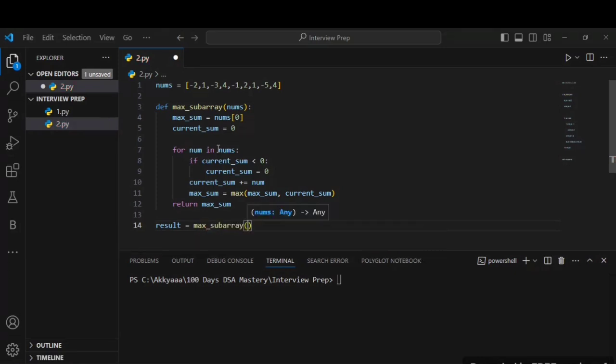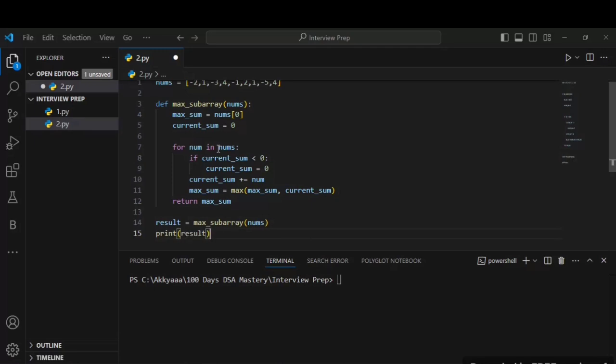It's not as complicated as it seems or as it sounds. It's pretty much simple, right? So we'll create a variable result and then print the result.